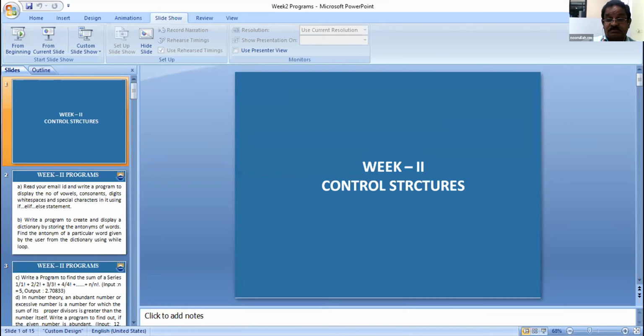Any doubts? Okay, right. Next, B bit. Write a program to create and display a dictionary by storing the antonyms of words. Find the antonym of a particular word given by the user from the dictionary using a while loop. Now what is the second program? Now you are going to create a dictionary, and display the dictionary by storing the antonyms of words. So what is a dictionary? What type of data type is it?